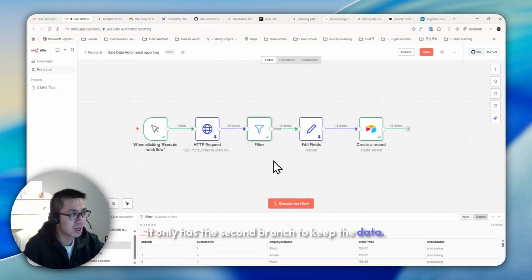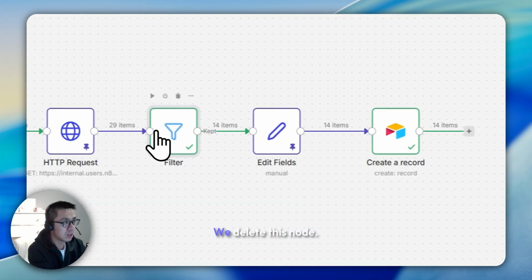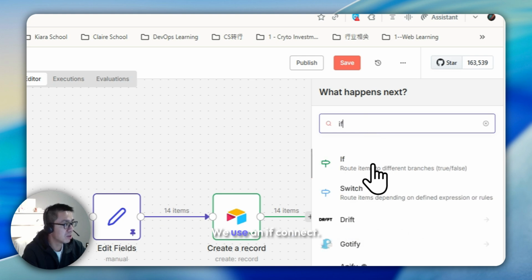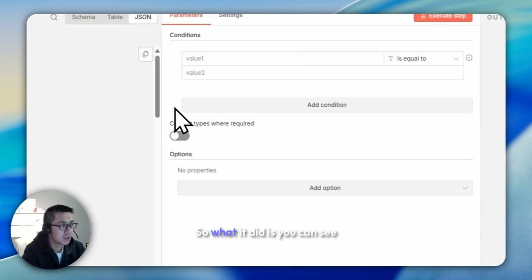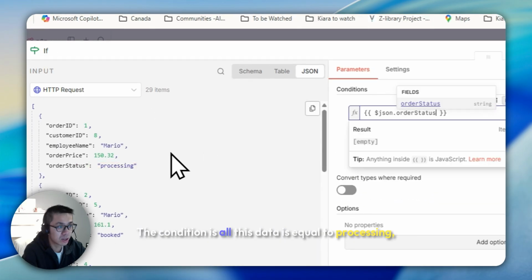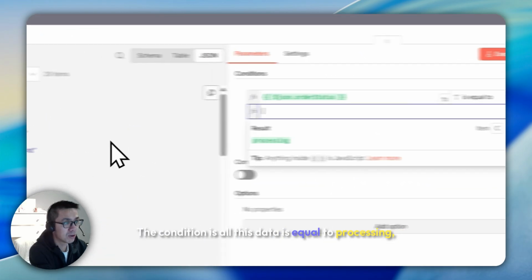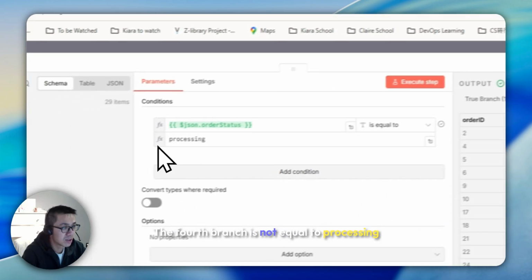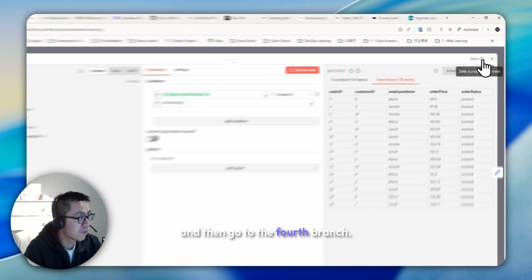But this node only has the second branch to keep the data. So we make a little modification. We delete this node and use a different way to filter everything. We use an if connector first. You can see it's very similar to the filtering node. It has the condition, so we do the same thing. The condition is orders data equal to processing, then go to the true branch. The false branch is not equal to processing, and then go to the false branch.